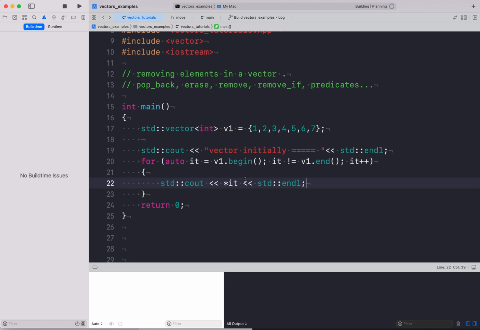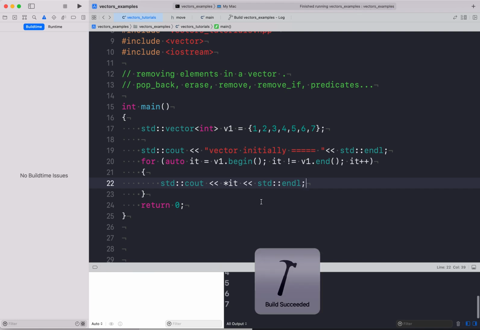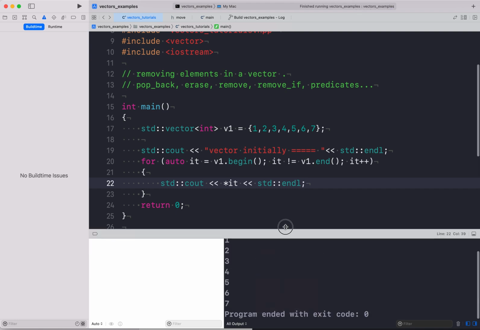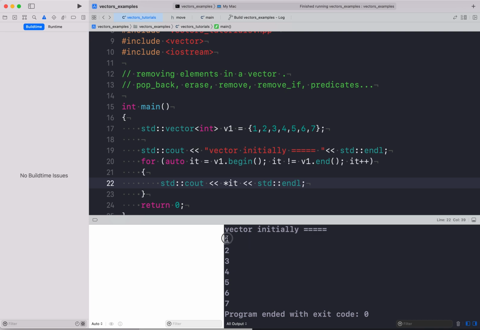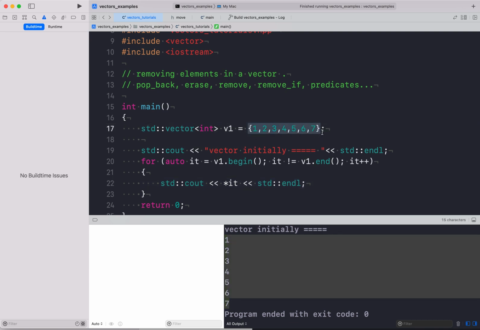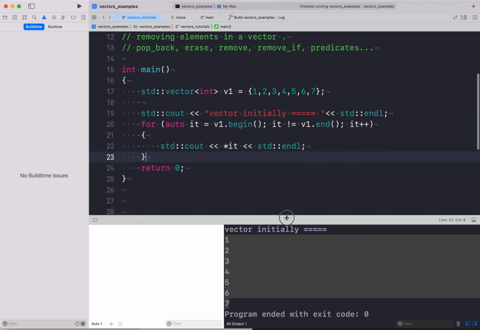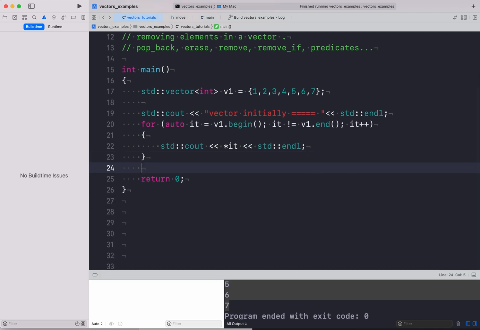So now let's see whether all compiles perfectly, and we see the vector is initialized and has these elements from 1 to 7 as we have given in the initializer list. So this is the syntax, my dear friends. If you are using the C++11 standard, this is the way you can initialize the vector as well. Okay, so now let's see how we can remove the elements.